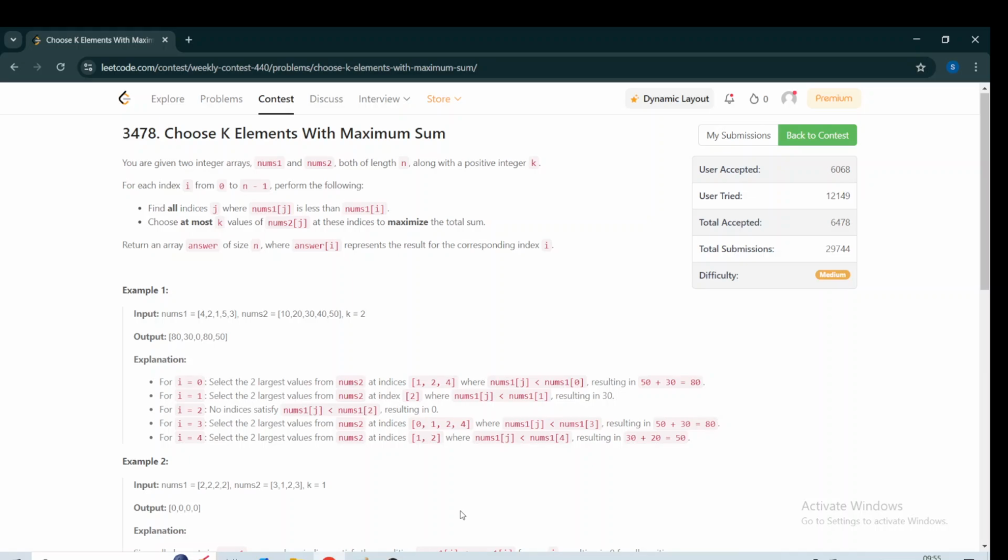So for a particular index i, what we have to do is find all indices j such that nums1[j], that means in the first array only, nums1[j] is less than nums1[i]. For all the found indices j, we have to choose at most k values at these indices to maximize the total sum. And for every index i, we have to find this total sum value.